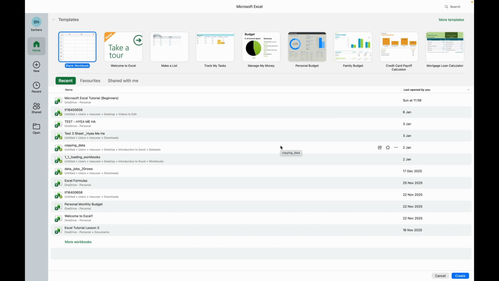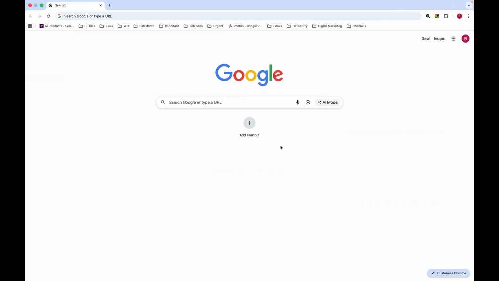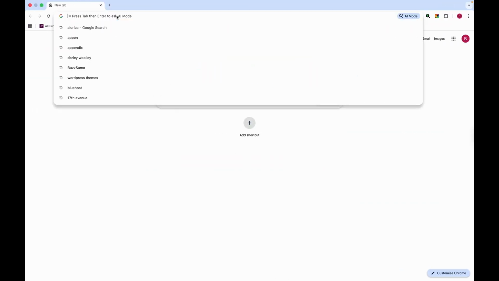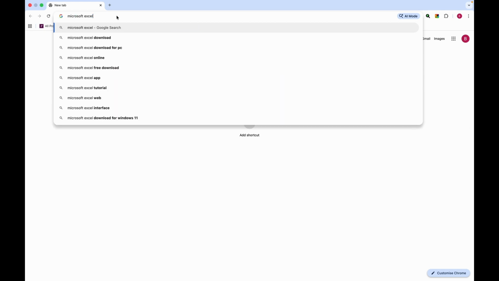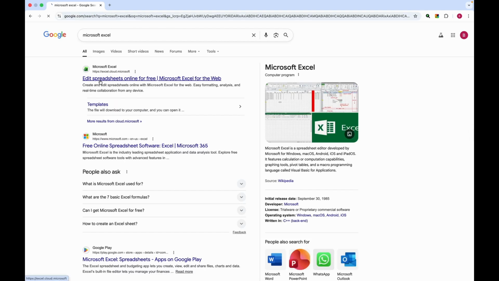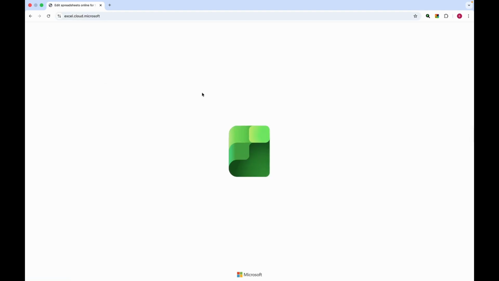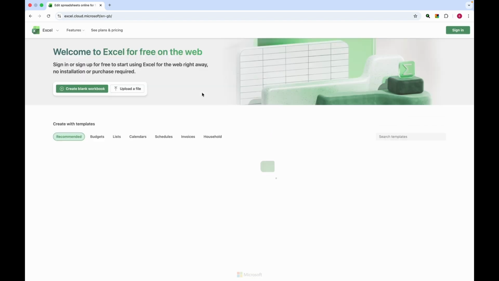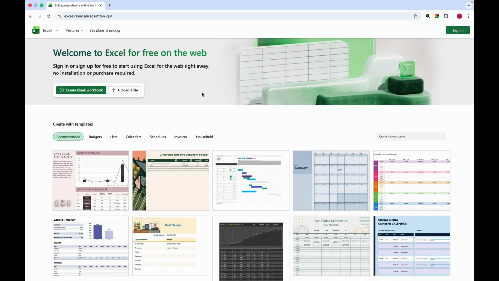The other option is to access Microsoft Excel on the web. So what you can do is type Microsoft Excel, and then you can click on this to open Microsoft Excel for free and then use it in the cloud. So this is the web version of Microsoft Excel.